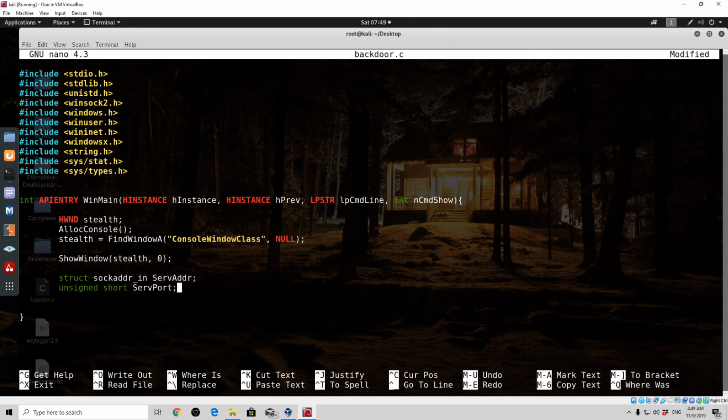So the reason why we are defining these two variables is because we're going to need an IP address and the port to which we're going to connect from our backdoor. Okay? And the next variable, since we mentioned the IP address, is going to be a char variable, and that is going to point with this star to a server IP. For those of you that are not familiar with C programming, this star right here is simply a pointer that will point to the memory address of this variable right here.